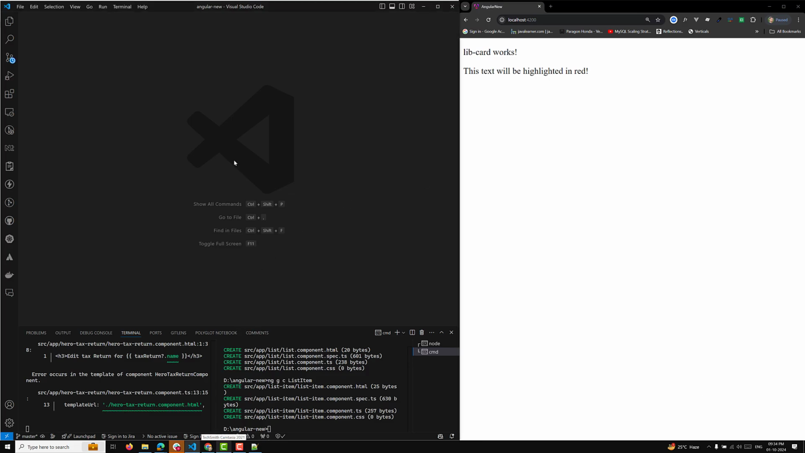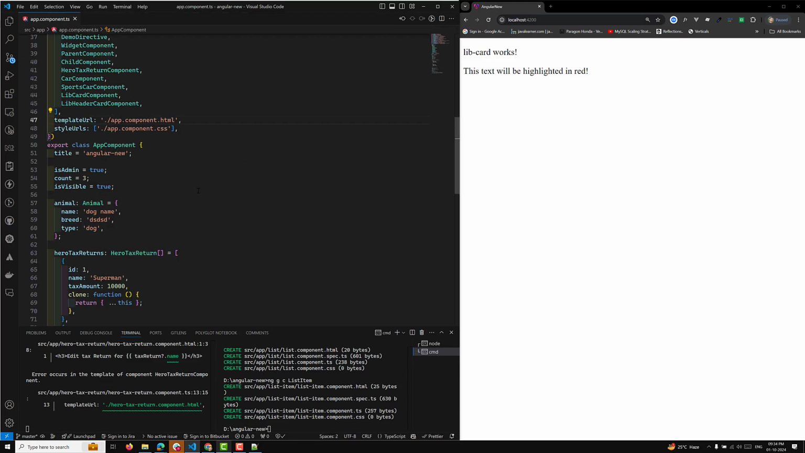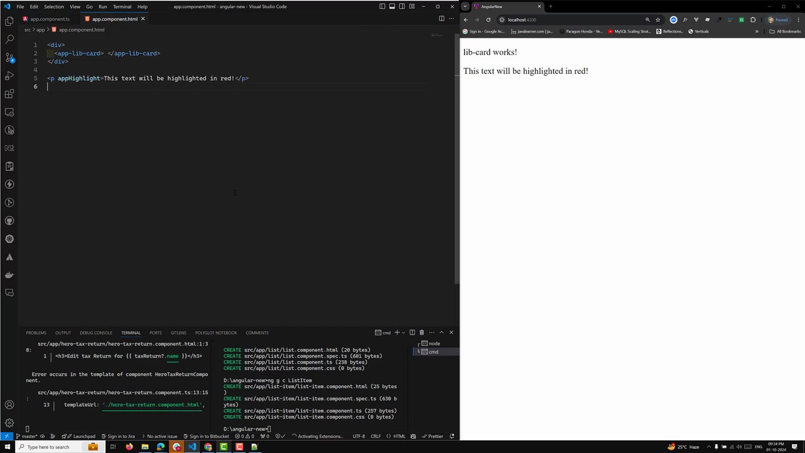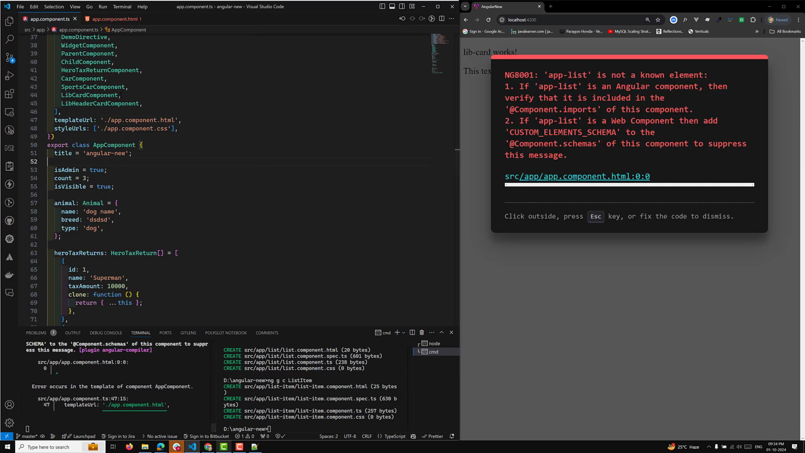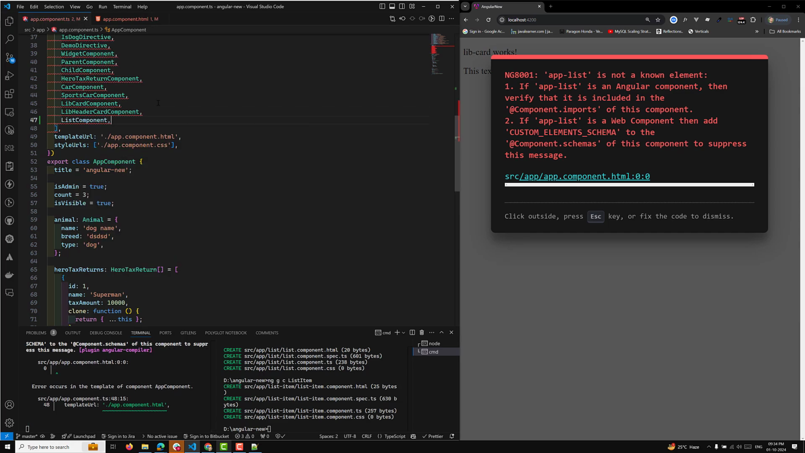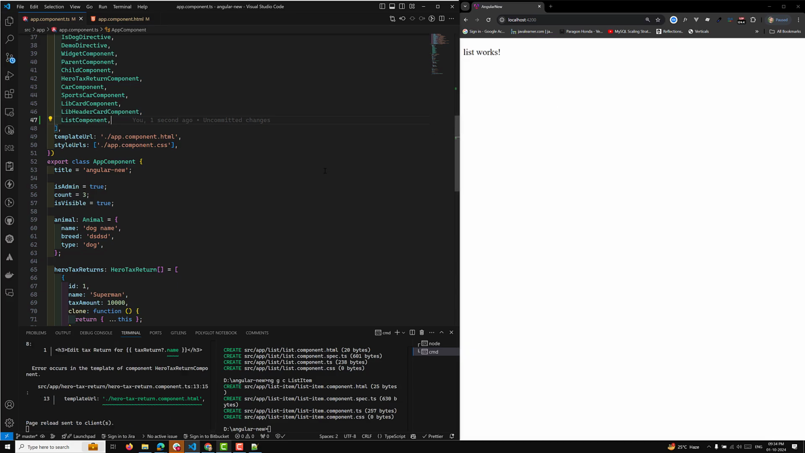So let's go to the app.component.ts file and here in our app.component.html file, I will create something like app-list. This is our new component, and I will save this, and also import the list component. Hopefully everything works here. Yeah, list works, so we are able to see it.